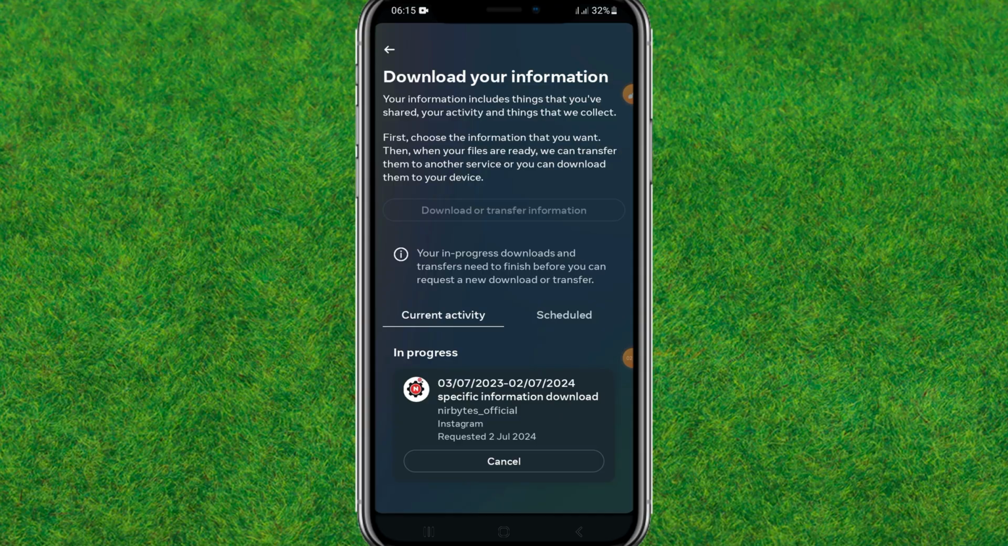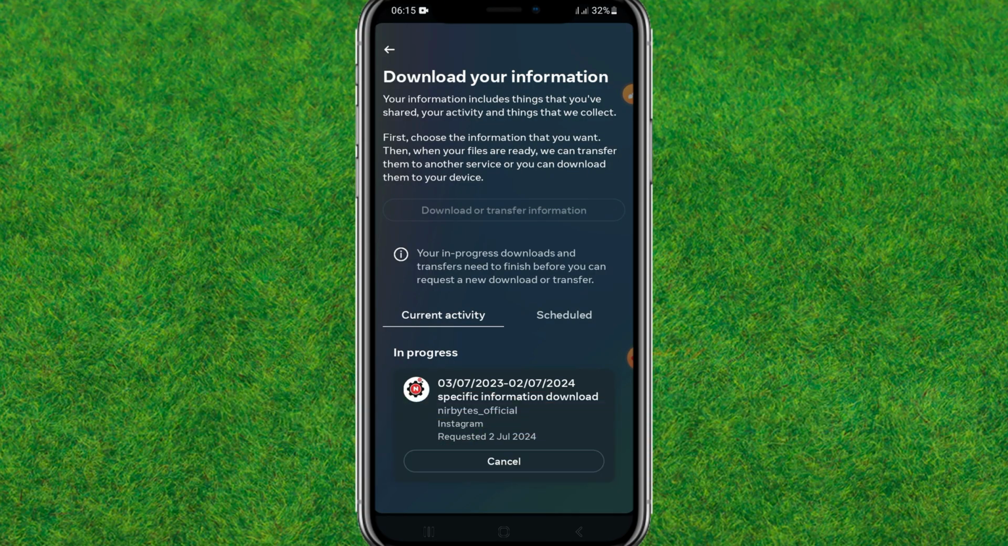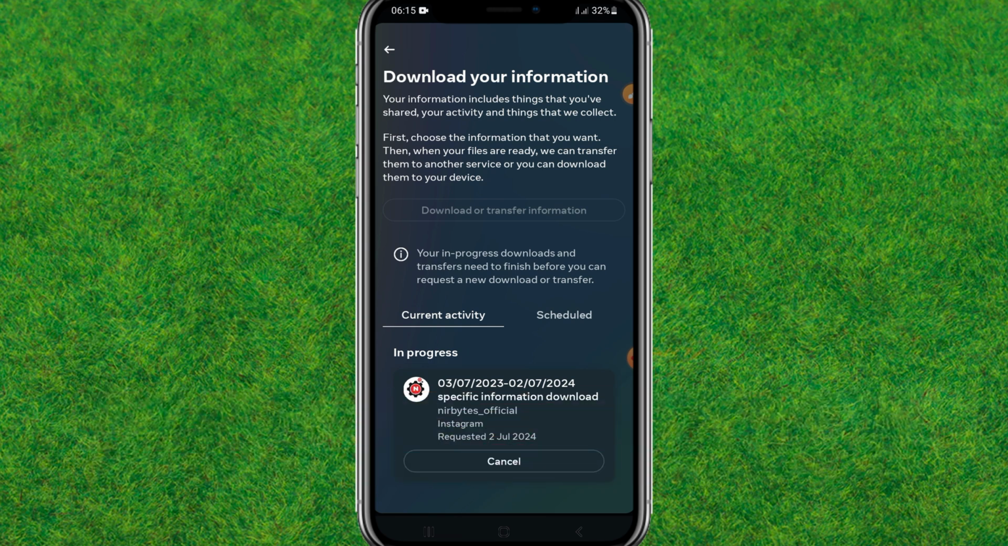After that, you need to extract the zip file, and inside that you can find the pending follow requests HTML file, where you can find all the sent follow requests in Instagram. So guys, this is the way how you can view the sent follow requests in Instagram, which are currently pending.